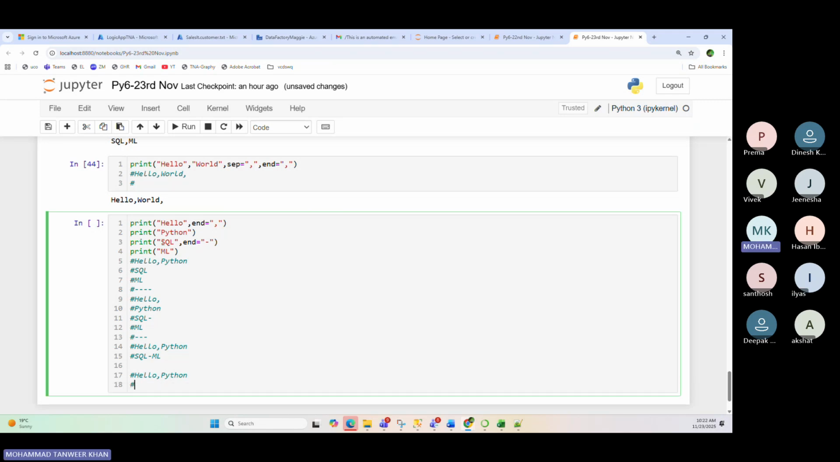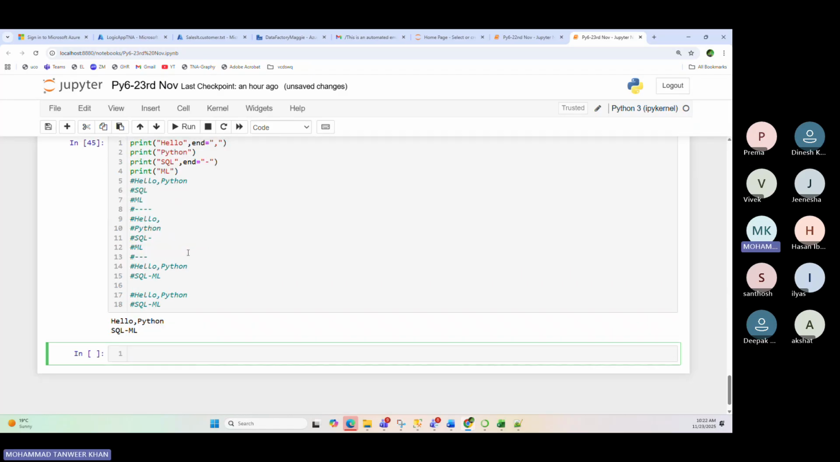Then what will it print? SQL. Then you have given hyphen. After this, where will the cursor blink? The same line. Then the next print is ML. It will print ML. So option 3 is the correct one. Check the output. Now is this clear?